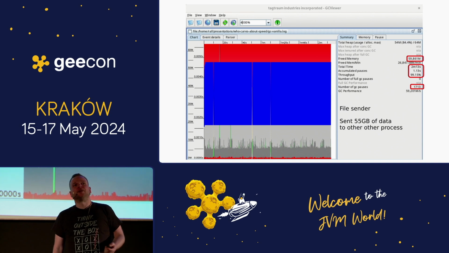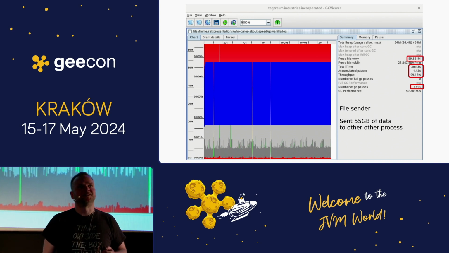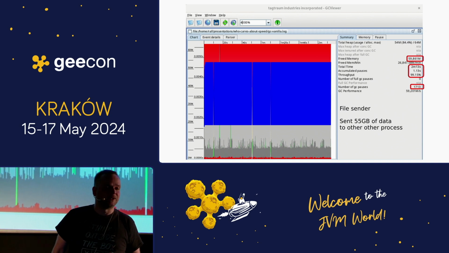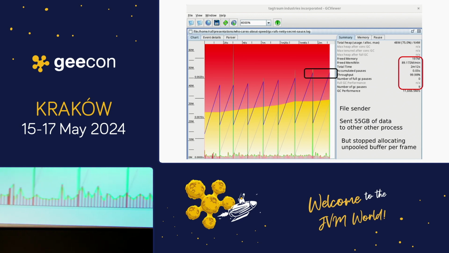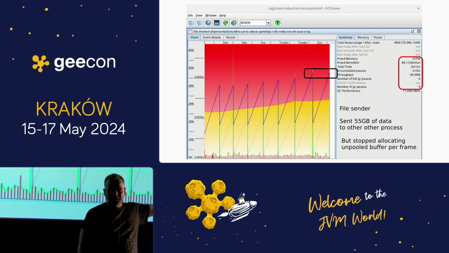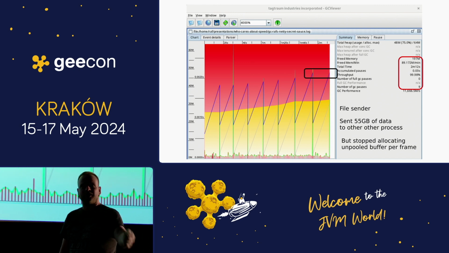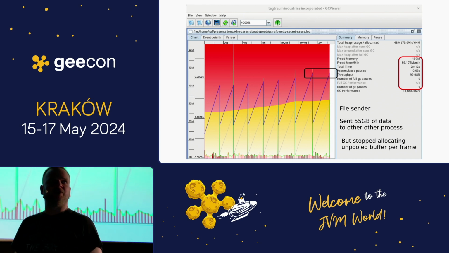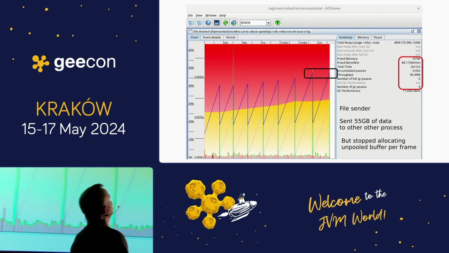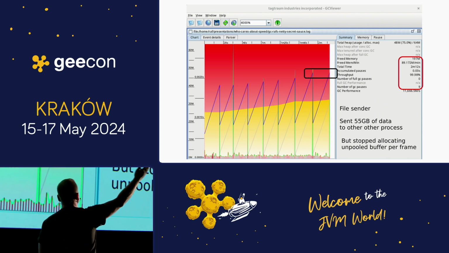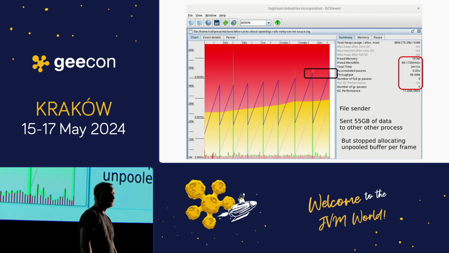It is really difficult to fix it. However, I spent 4 hours to develop a fork, and the application sends 55 gigabytes of data, allocating only 200 megabytes during its whole life. Throughput increased to almost 100%.